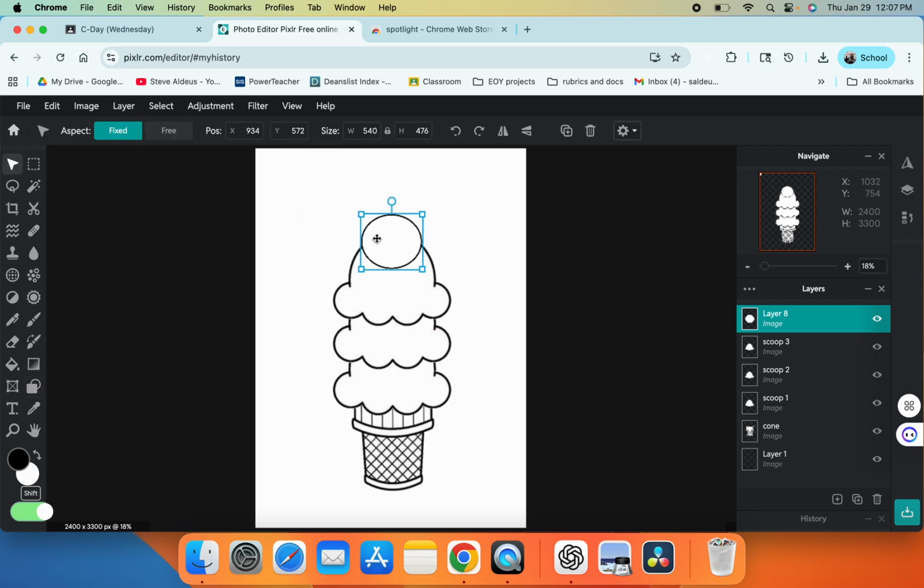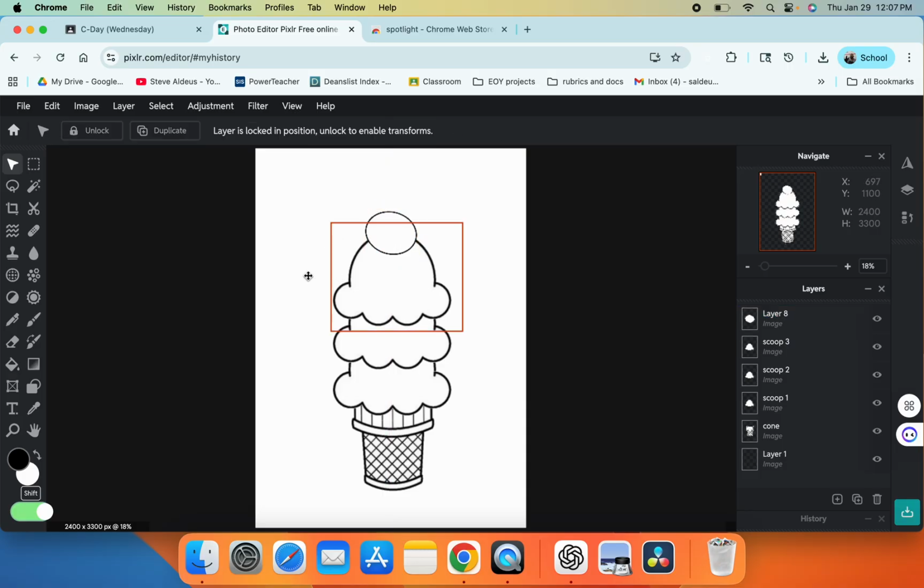And I can move that object the same way that I did with my others. I could resize it if I need to. If I need to stretch it, I can go to free and squash it a little bit and rotate it so that it's sitting just a little bit differently. So maybe there's my cherry on top.